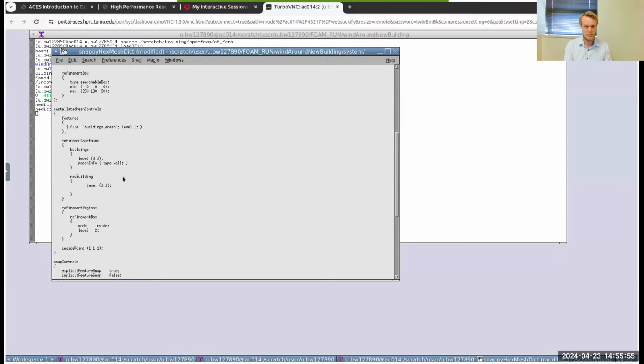We also have to tell OpenFOAM what kind of surface this is we're adding. So we type patch info, type wall. Okay, so now we have our building.